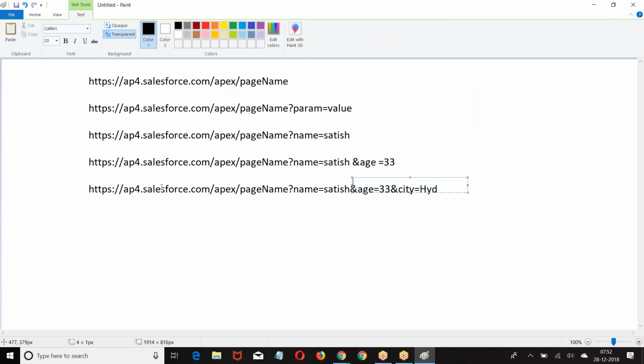Now, create a URL which will pass the parameters city name and phone number.